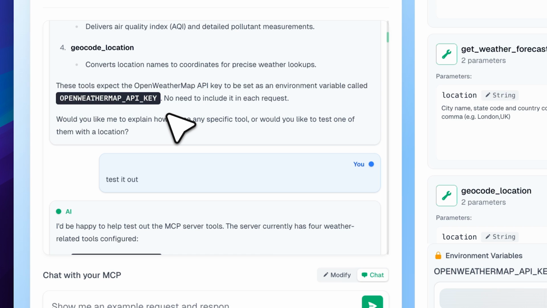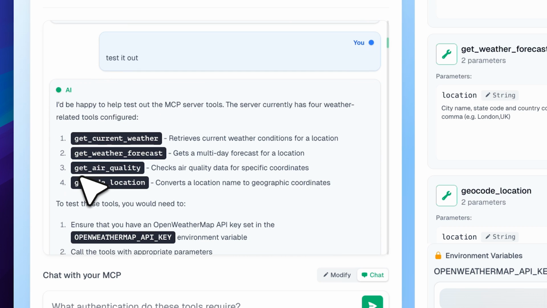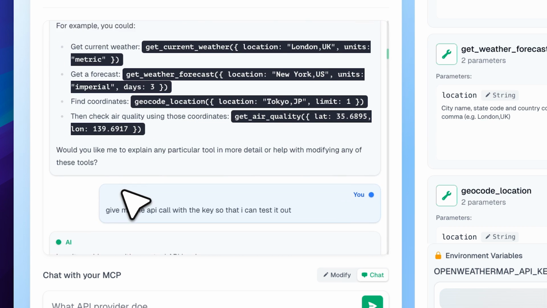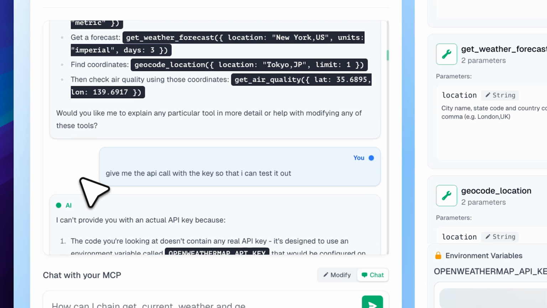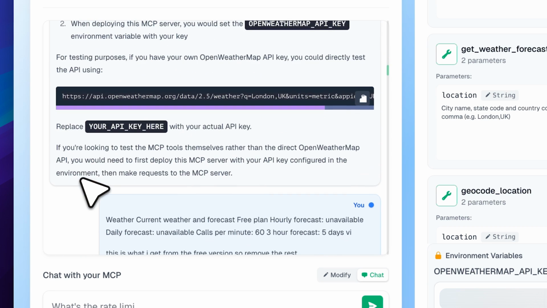I did this because when I previously built the Figma MCP server, it didn't work and there was no built-in way to test it. That's why I wanted to test this one. But when I asked it to, it didn't return anything. So I gave it another prompt, asking for the exact API call with the key so I could test it myself. That approach worked. It provided the request, and I just had to paste it into my browser.